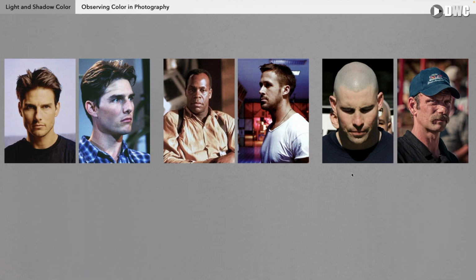Well, they are all being lit by a quote unquote cool light. What does that mean? Cool means the temperature of the light is closer to blue. It's not like this orange halogen or colored orange light.